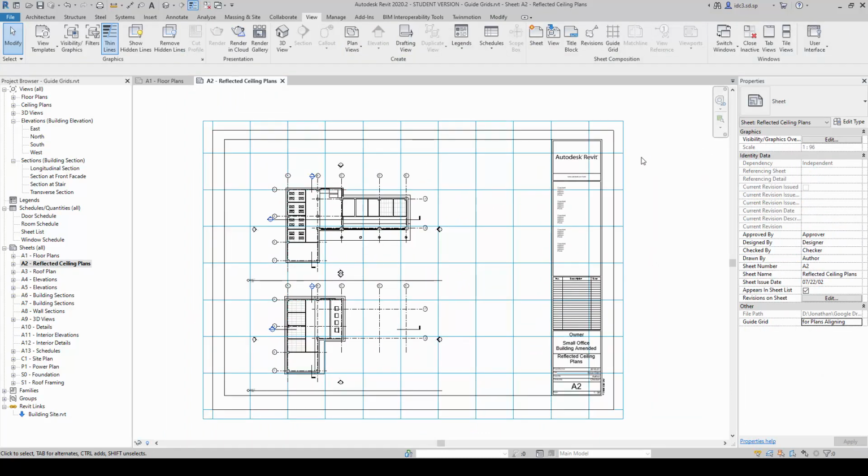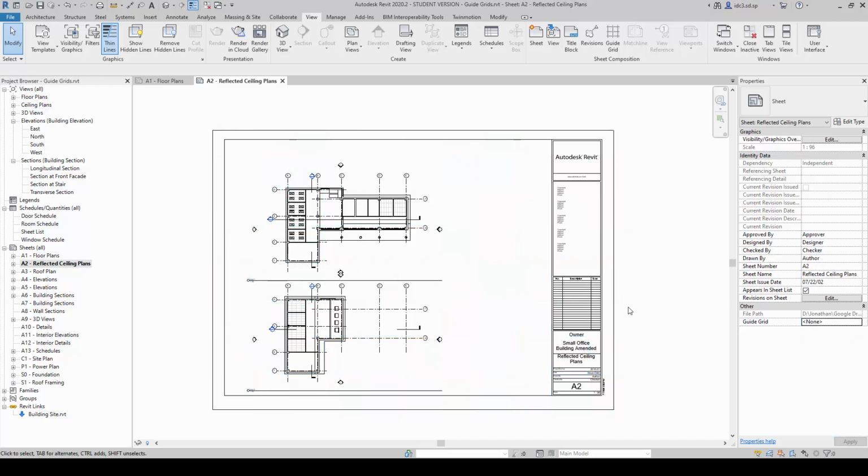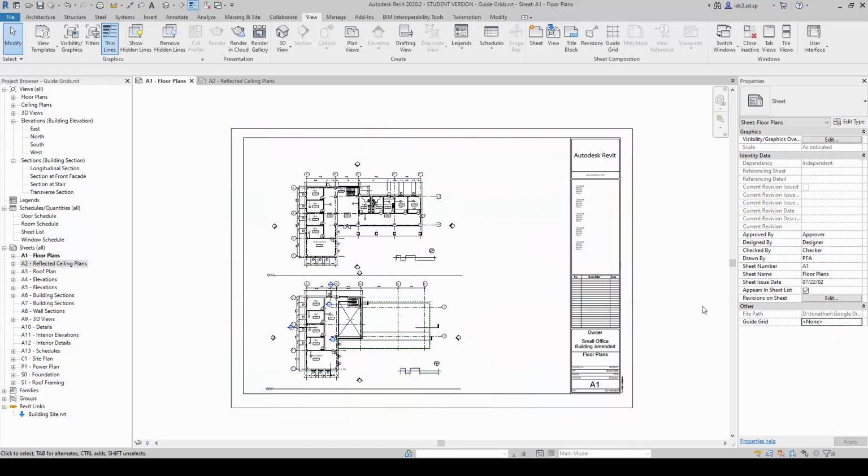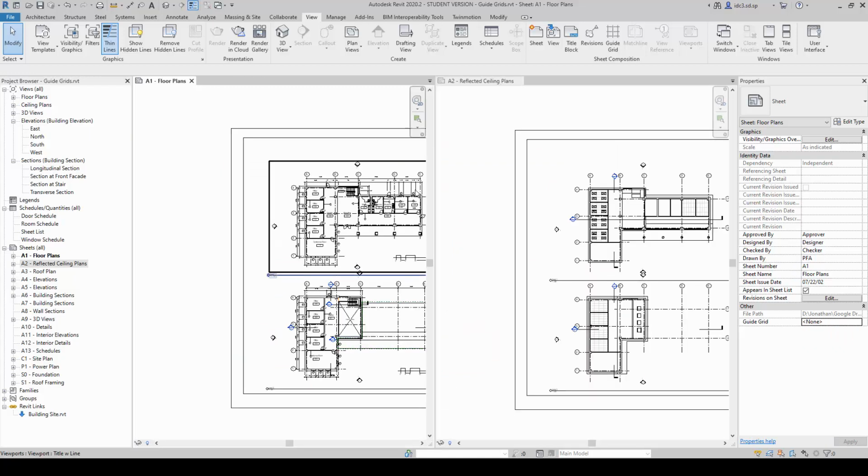And once we're done with this, I'm going to turn off the guide grids by going to properties, and under the guide grids portion here, I'm going to click on the drop down and change it to none. I'm going to do the same for the A1 floor plans as well, and change the guide grid portion to none as well. So now I'm going to click on the TW shortcut key, and you can now see that the plans across the sheets are all aligned very, very nicely here.